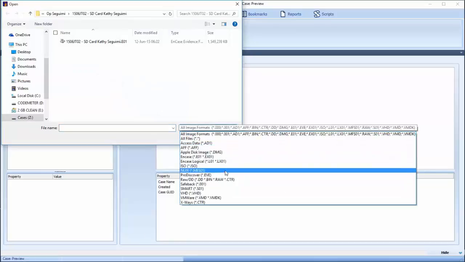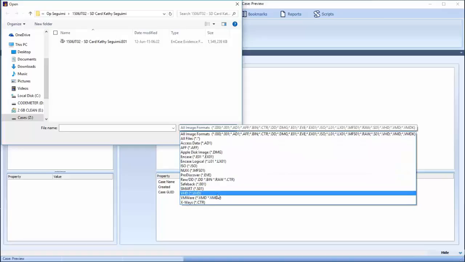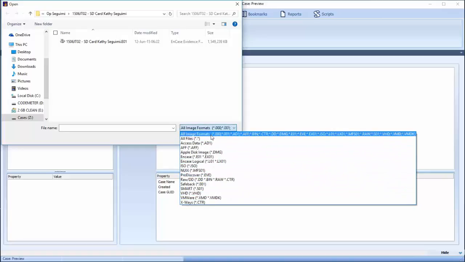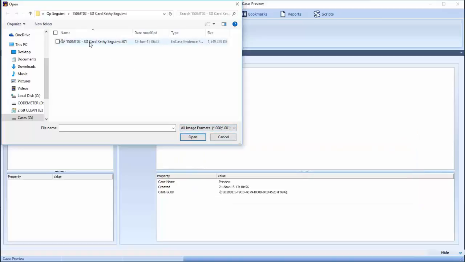Notice the many formats Forensic Explorer supports. By default, Forensic Explorer looks for all image formats. Select the evidence file of choice and select Open.